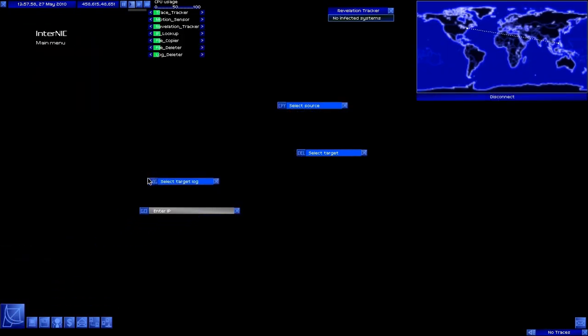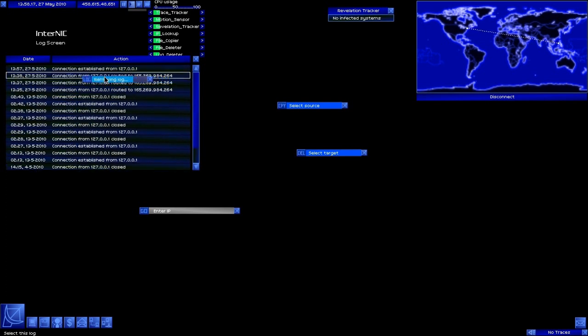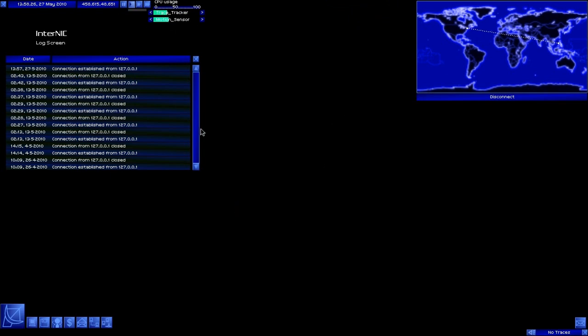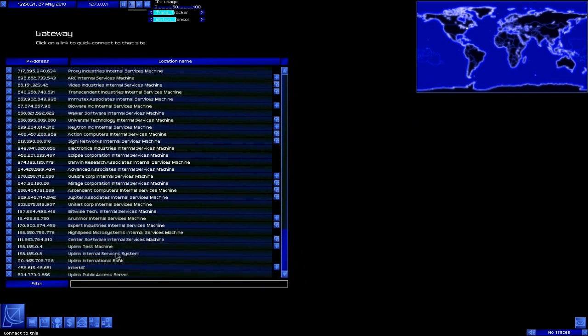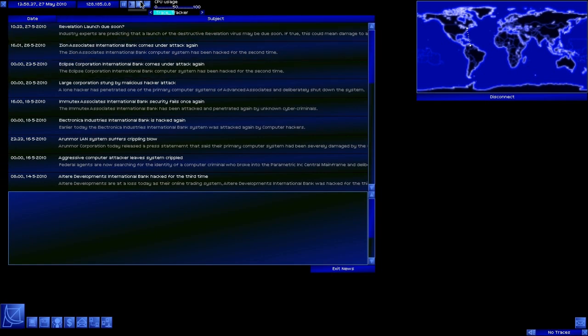Security log deletes. This probably will not make much of a difference. Access logs. Just the sheer number of bounces that we have here, we are probably going to get disavowed. But we'll see. Alright, let's disconnect. Let's go to Uplink Internal Services. New server.